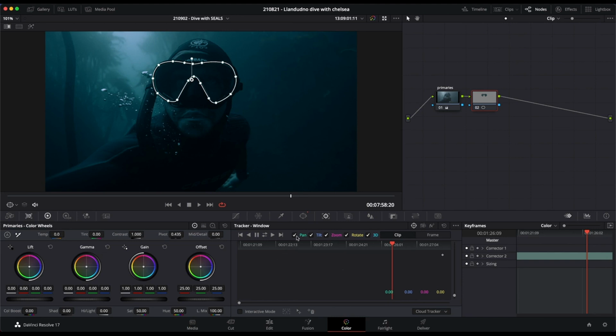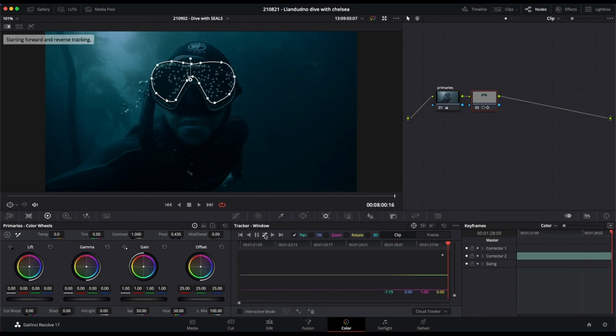So by default, we're going to have all of these checkboxes turned on. So essentially what we're doing here with these checkboxes is we are telling the tracker what transforms we want applied to our window automatically after we've tracked. So if I just have one of these checked off, so let's just have pan selected and let's track forwards and backwards.